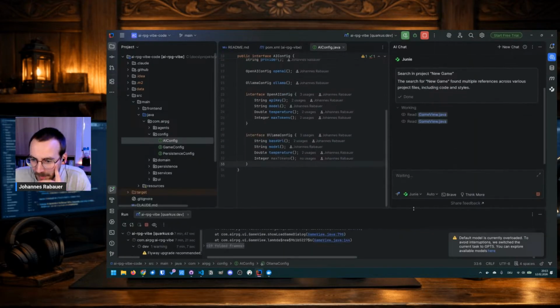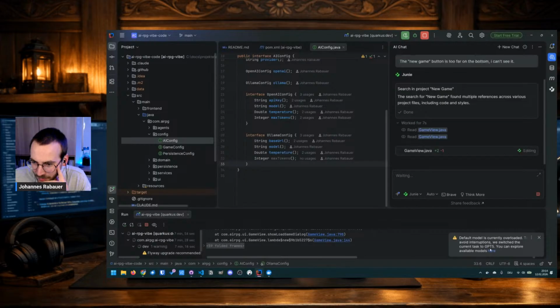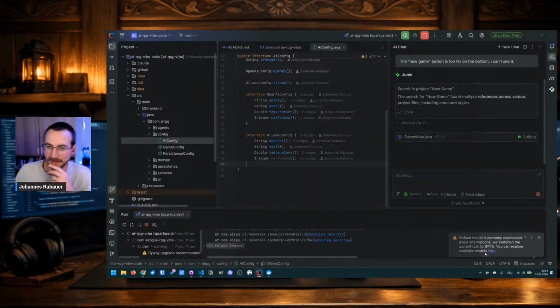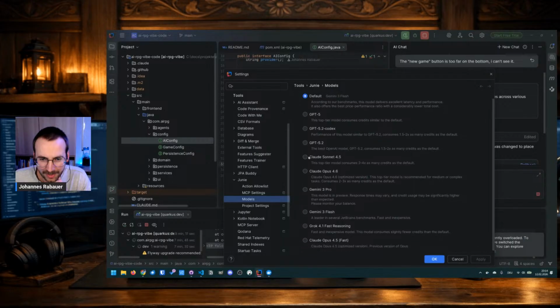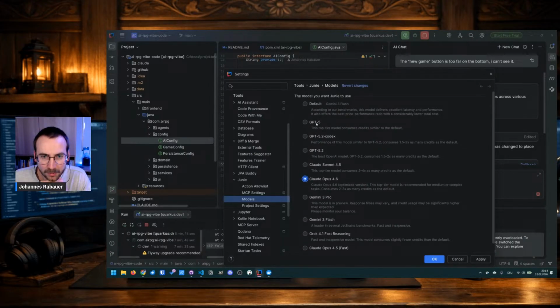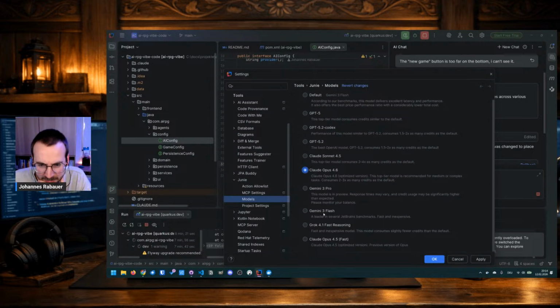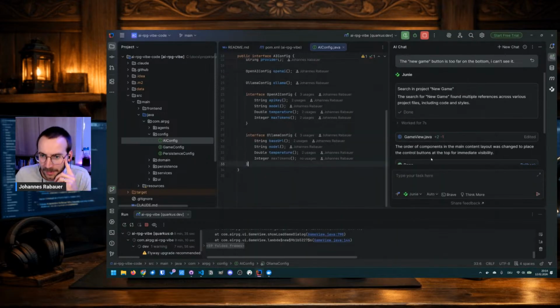So let's see. Yes, default model is currently overloaded. To avoid interruptions, we switch the current task to GPT-5. You can explore available models here. Let's do that. All right. So here we have some configuration for Junie and which model it uses. But I would like to have some good model. I think Gemini 3 Flash isn't that advanced, is it? I'm not sure. But Opus 4.6 is the hot topic of the last couple of days, the last week, I think. So I want to try that one. And hopefully it's used.